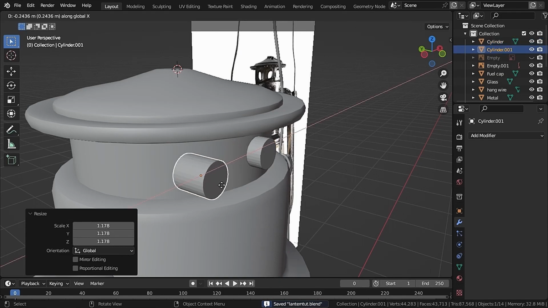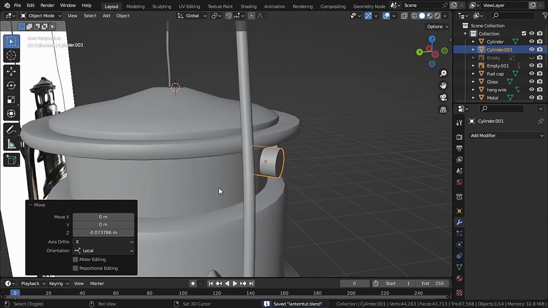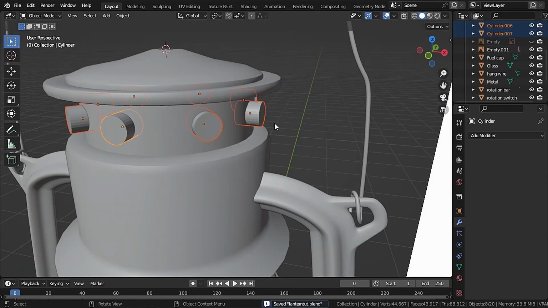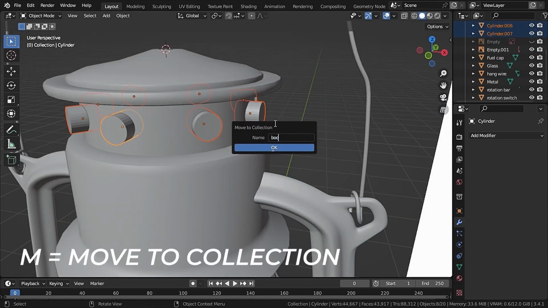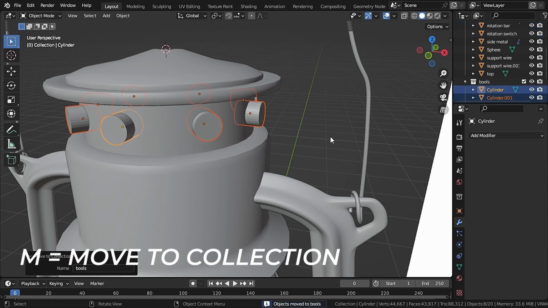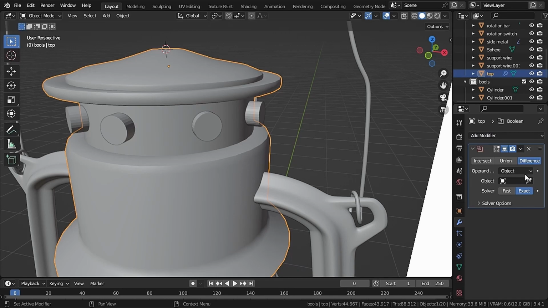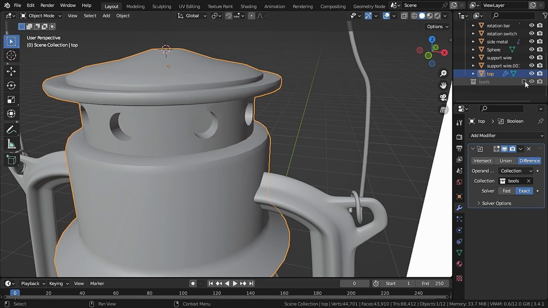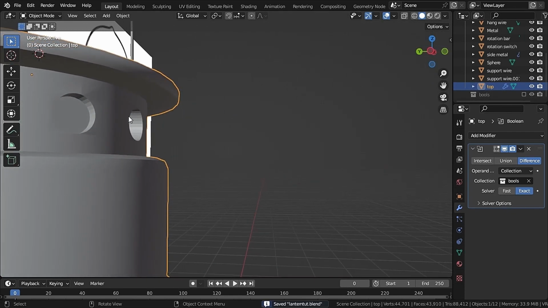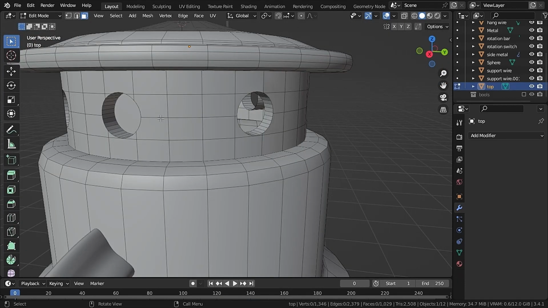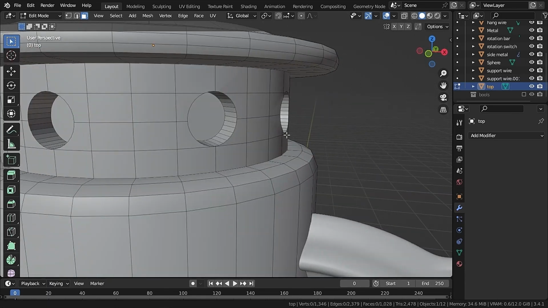Now to create holes on the top, just add in mini cylinders and place them exactly as in the reference, and move them to a separate collection by pressing M. And I will call it bools, and then select the top and let's add in a boolean modifier and set the operand to collection and the type to difference, and then hide the bools collection to check if it is working or not, and then apply the modifier and then delete if there are any remaining faces.